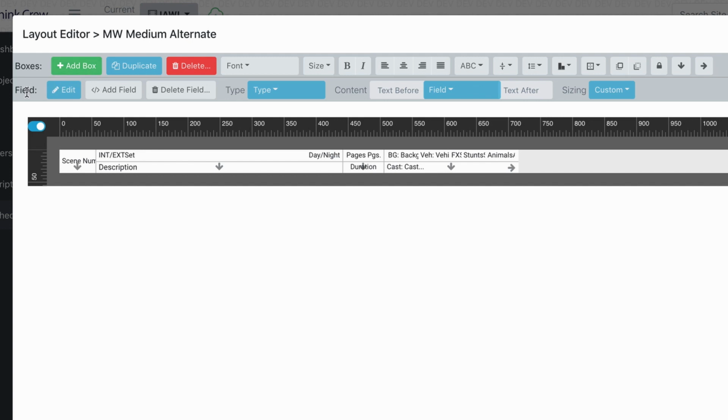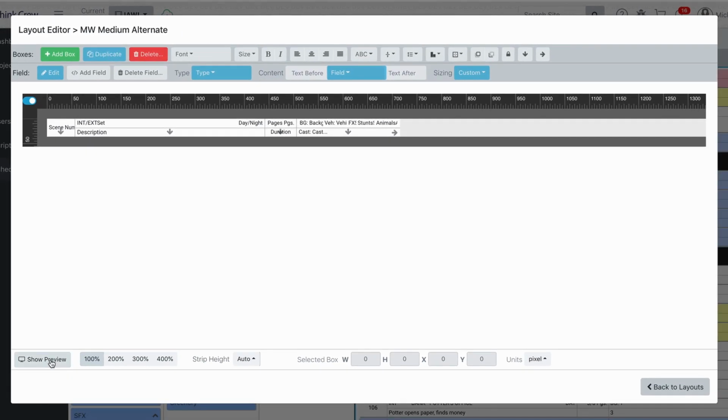Next toolbar is the field toolbar, and this gives you all the controls over which field is going to appear in that box. And you can edit those. You can set the type, which would be like, is it a breakdown element or is it a category element? The content, the actual field name would go here. And then various sizing, and then there's some other buttons that'll appear depending on the kind of field that we're selecting as we're working on it. At the very bottom here, there's a whole other toolbar. And this I'm actually going to show you in detail right now.